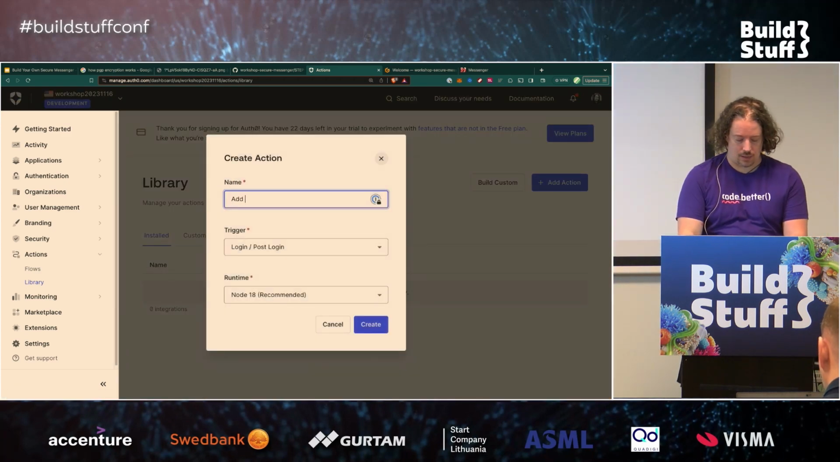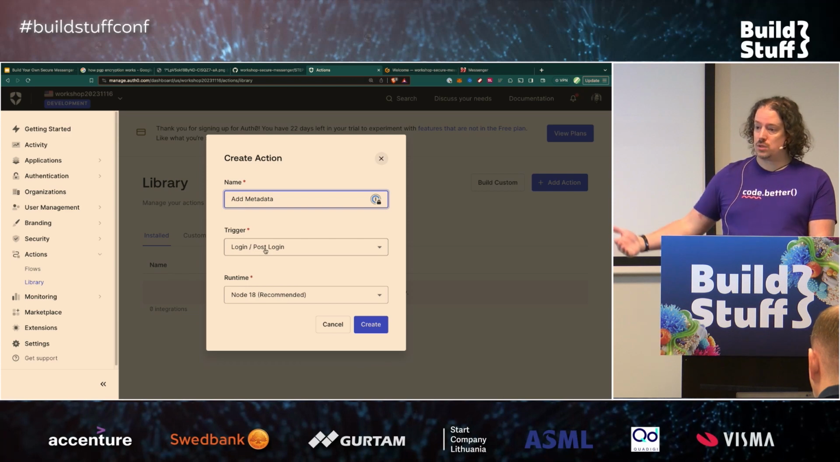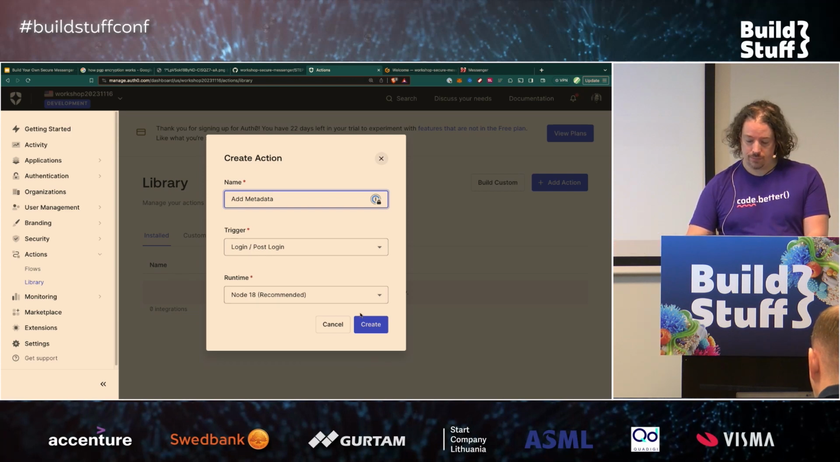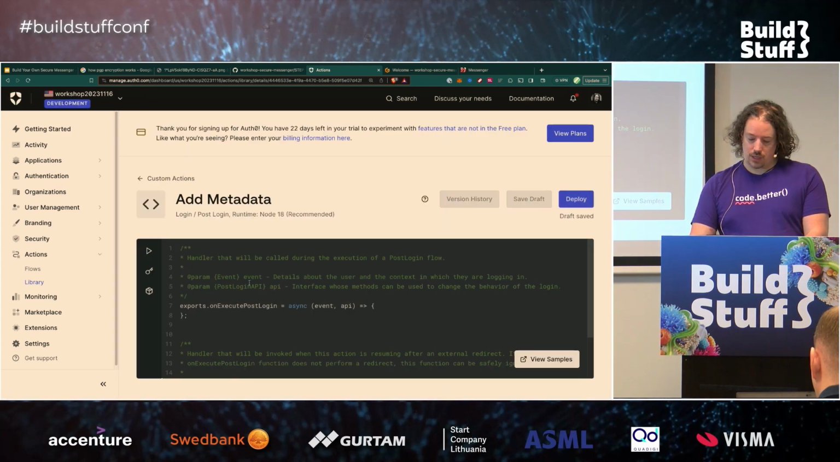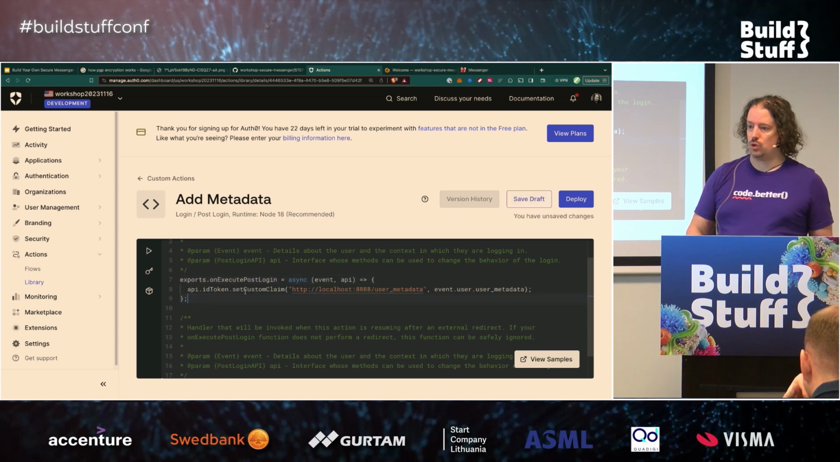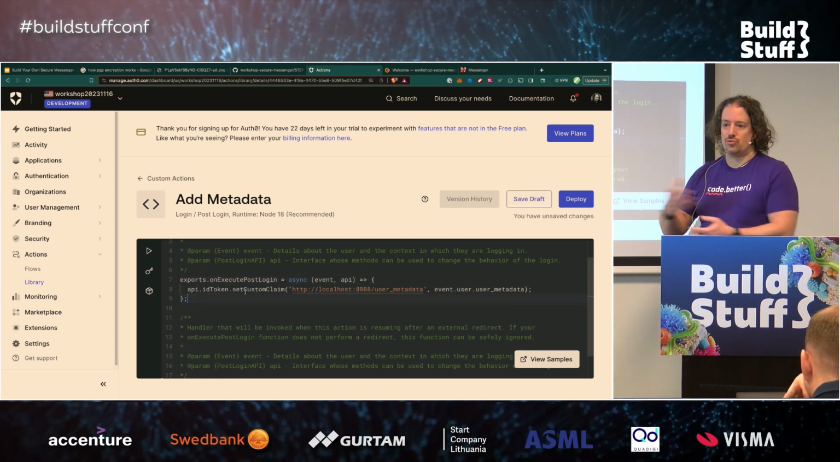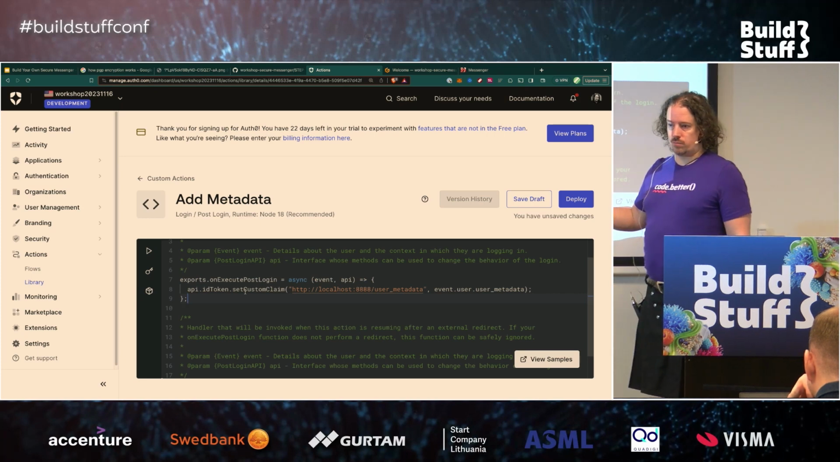Give it a name. It can be called Add Metadata. You can call it whatever you want, really. It doesn't actually matter. We're going to keep the login trigger, so every time somebody logs in, this code is going to get run. And then on the resulting page, you'll see we can add some code in here. If you select lines 7 and 8 and replace that with what you copied, this is allowing you to run arbitrary code on Auth0 servers while people are logging in, which is kind of powerful.